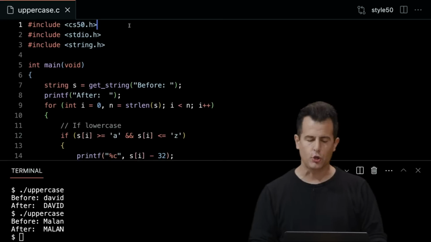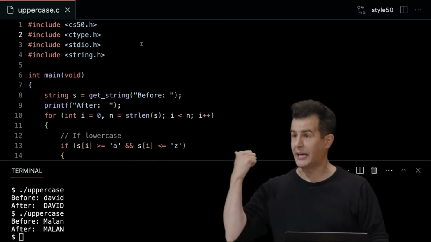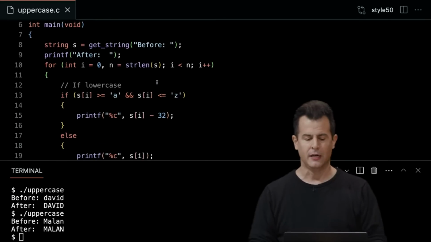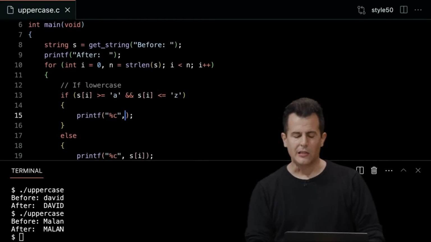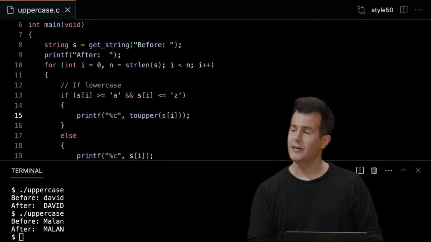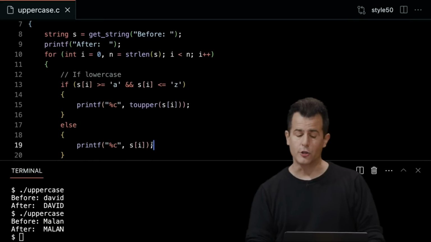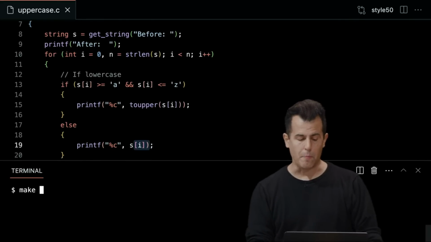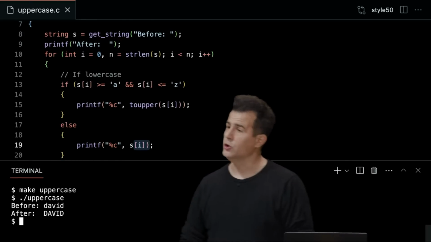Let me go back up to my header files. Let's additionally include ctype.h. Let's pretend like I read the documentation in advance, which I did, in fact. And let's, instead of doing any math here, let's use a function that exists in that library called toupper and pass to it whatever the current character is in s at location i. Otherwise, I still print out the unchanged character. And let me go ahead and do make uppercase. ./uppercase. And now, without any math, no subtracting 32, that too also works.